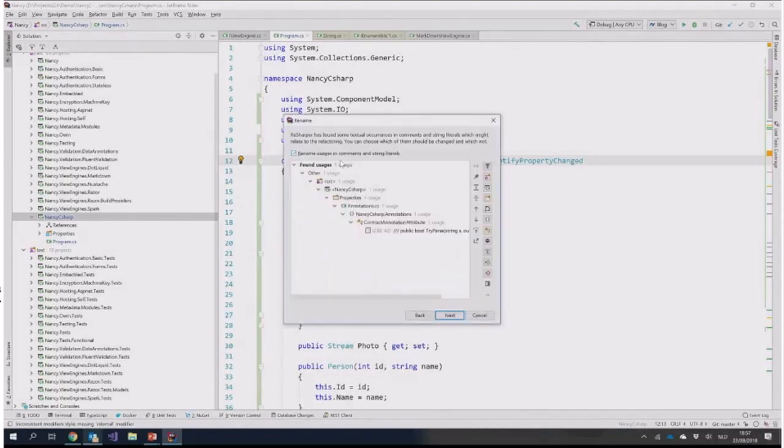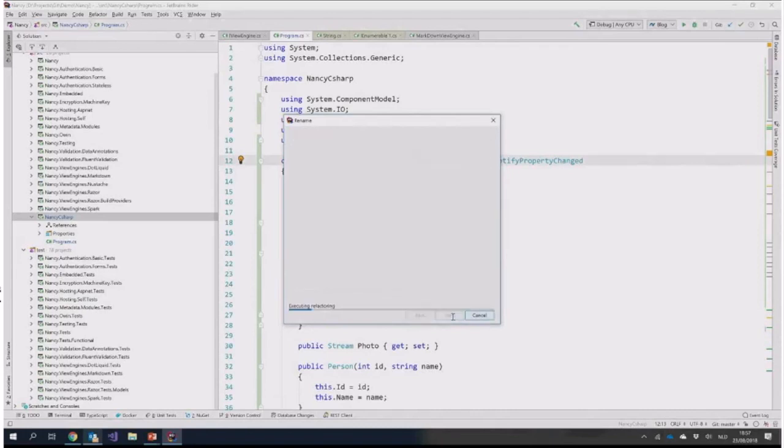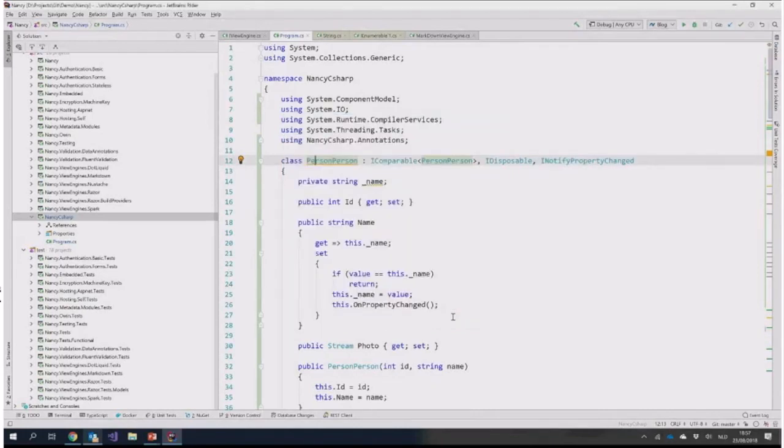It will always show me the usages of my person as well. Apparently I'm using a person somewhere, and it will update the usages as well. I can go back or deselect one of the usages if I'm not interested, or just next, and I get a person, and it's updated throughout my entire application.